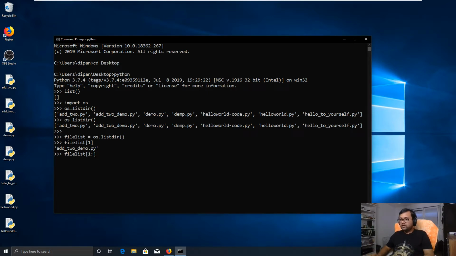So if I put 1,3, then Python would select the element at index 1, up to but not including the element at index 3. So this is 0, 1, 2, 3, right. So, this will not be included. So, I will just get this and that. Let us run that, and sure enough we get these two elements back.